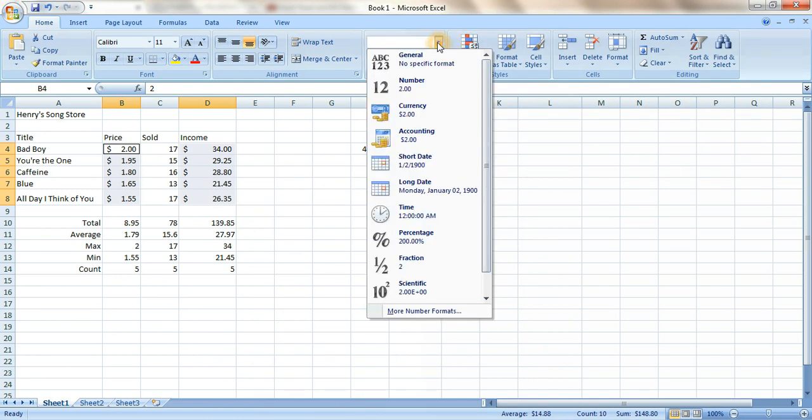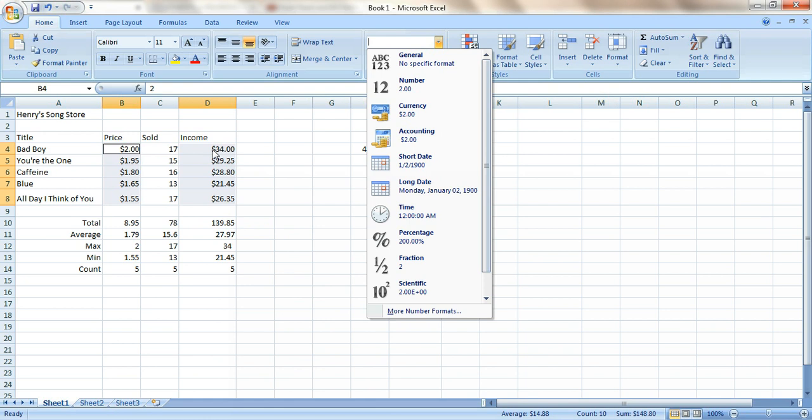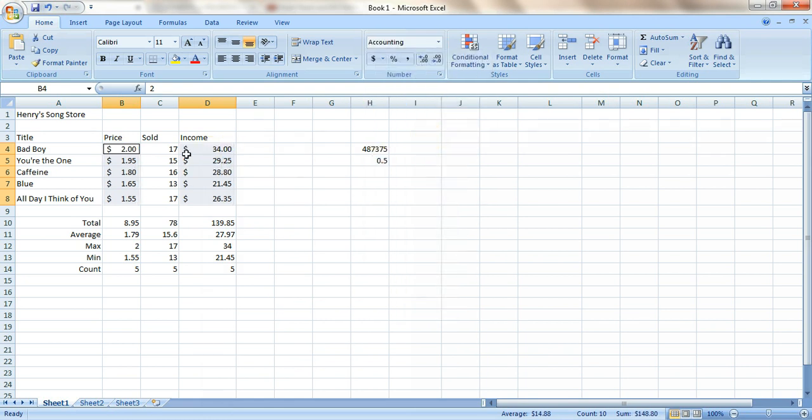There's a couple of ways to display money. There's currency. There's accounting. So currency, it doesn't have a gap between the money and the dollar sign. Accounting does have a gap. People tend to like accounting better than currency. So stick with accounting.